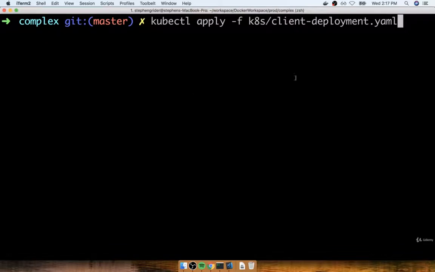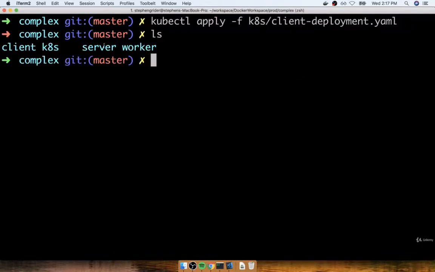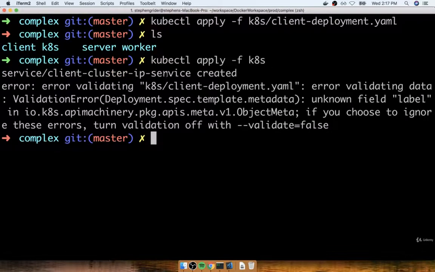But there's actually a little shortcut that we can use anytime that we want to apply a group of configuration files. So rather than spelling out the entire path right here, I'm going to instead confirm that the k8s directory is right there, and then I can apply every file inside there with apply -f, and I'm just going to provide the k8s directory. When I do this, kubectl is going to look into that folder. It's going to find every config file in there, and it's going to apply all of them at the same time. So if I run that, I'm going to see that we have the ClusterIP service created.